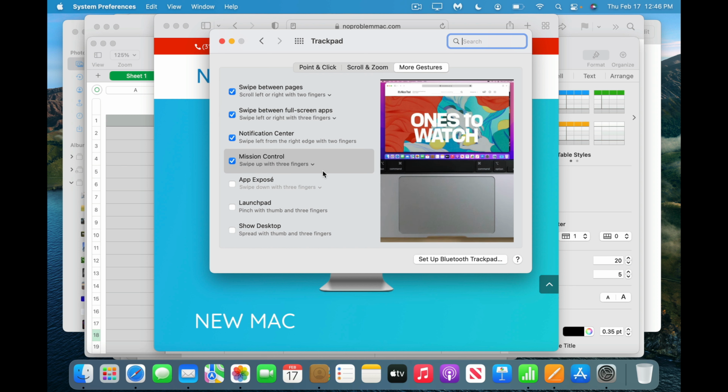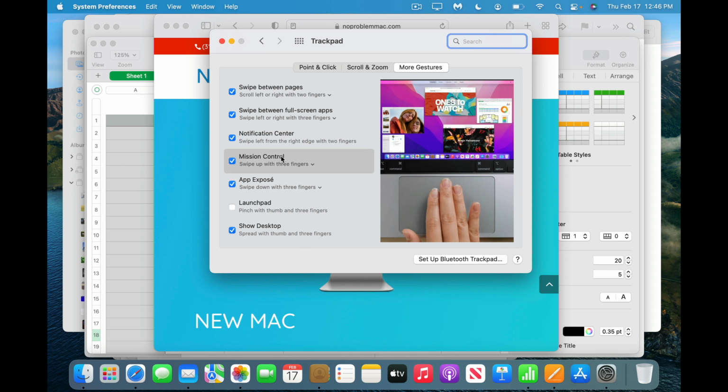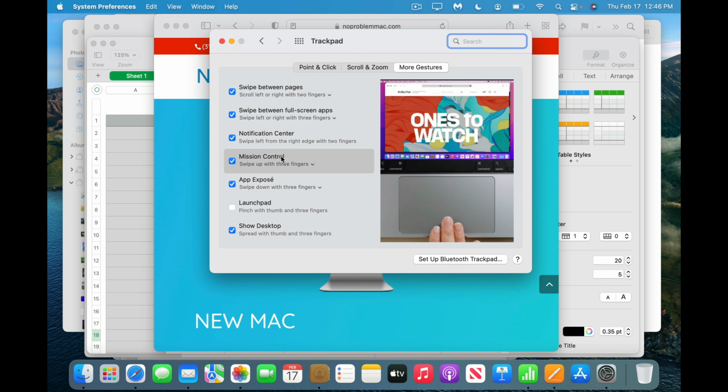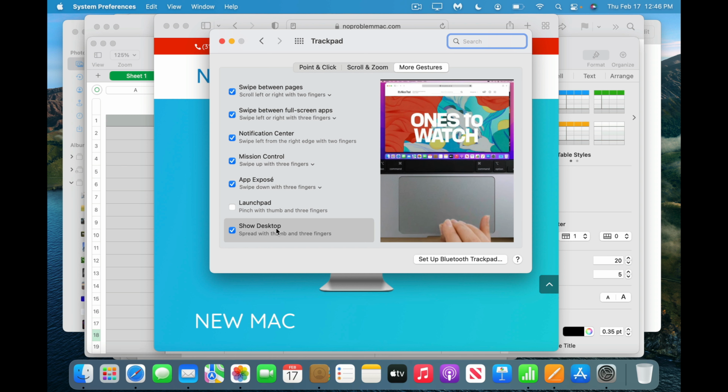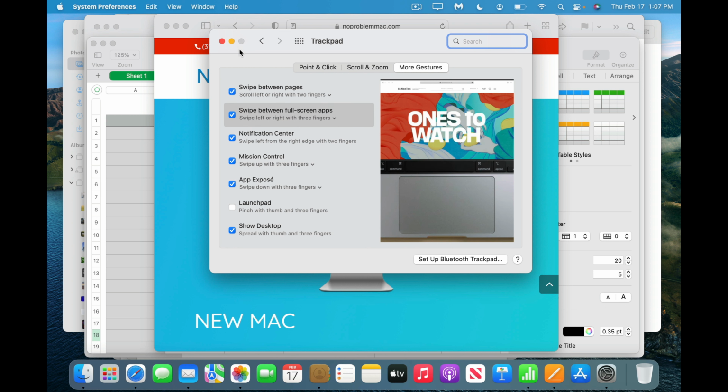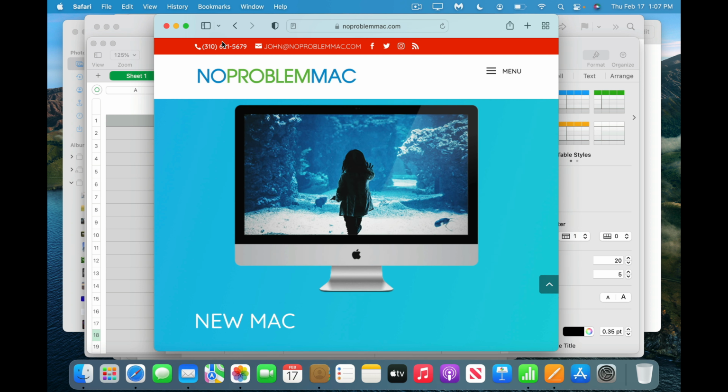Here, make sure you put a check next to each command you want to use. As you hover over each command, a video on the left demonstrates the gesture. When you're finished, close System Preferences.